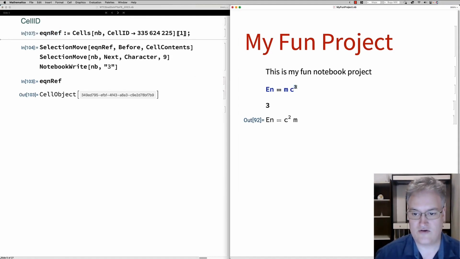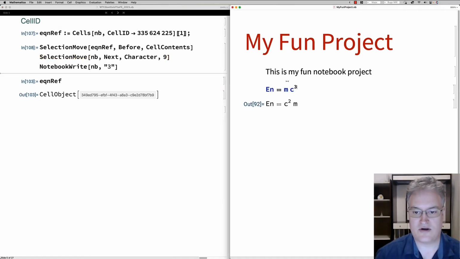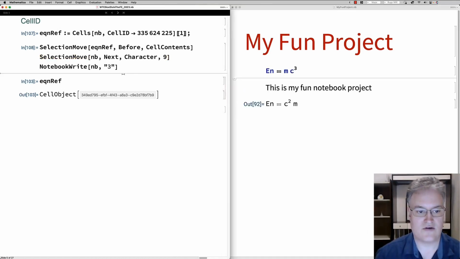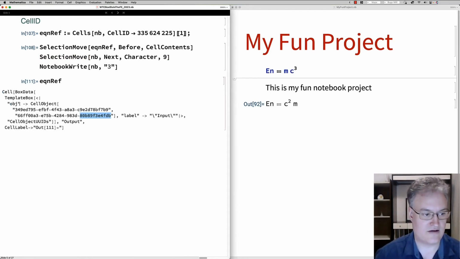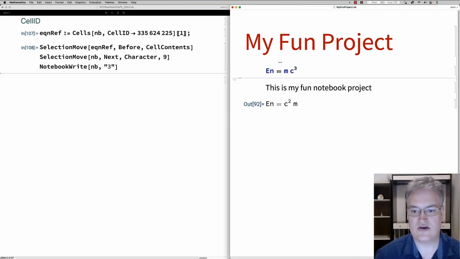If we go here, change that to 2, get rid of that. This will now work wherever it is in the notebook, which is great. And of course, equation ref is changing each time. We see that the 3498, we can see it change each time. And so that's working as we want.